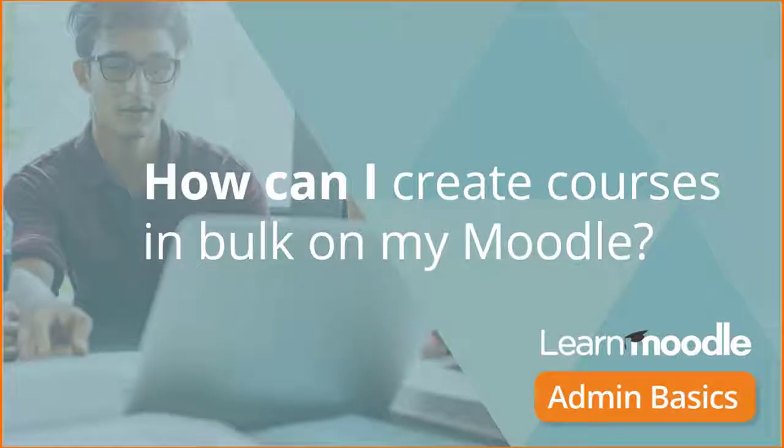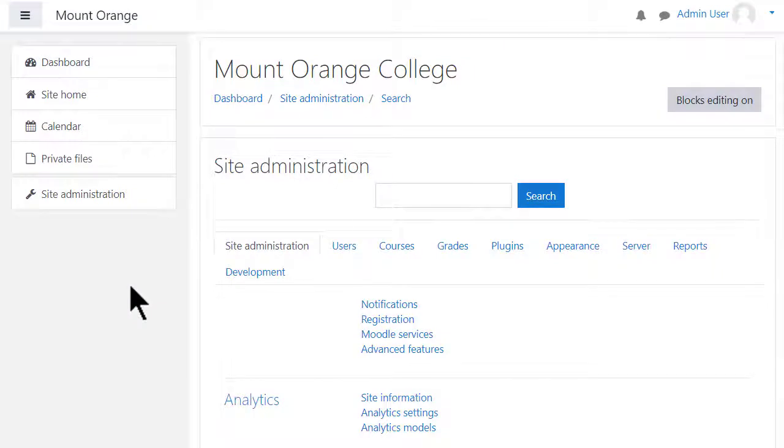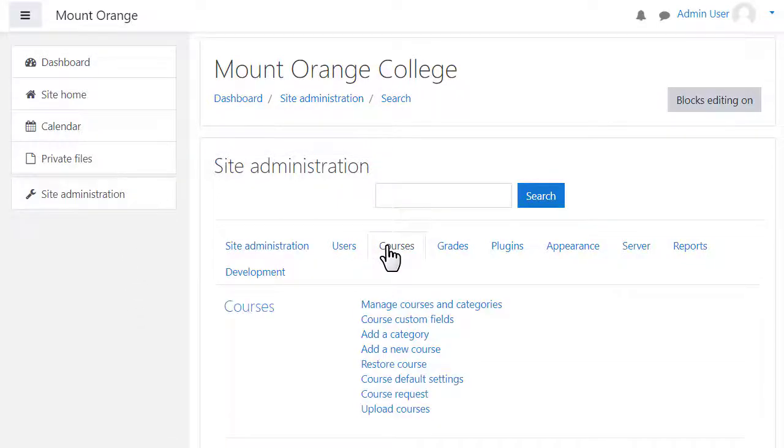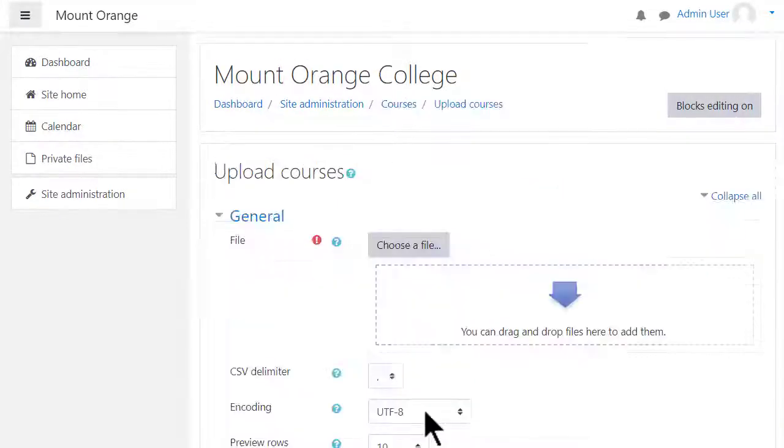How can I create courses in bulk on my Moodle? Instead of adding courses one at a time, as an admin you can create courses in a file offline and upload them in bulk from Site Administration, Courses, Upload Courses. To do this, we first need to create the courses offline.